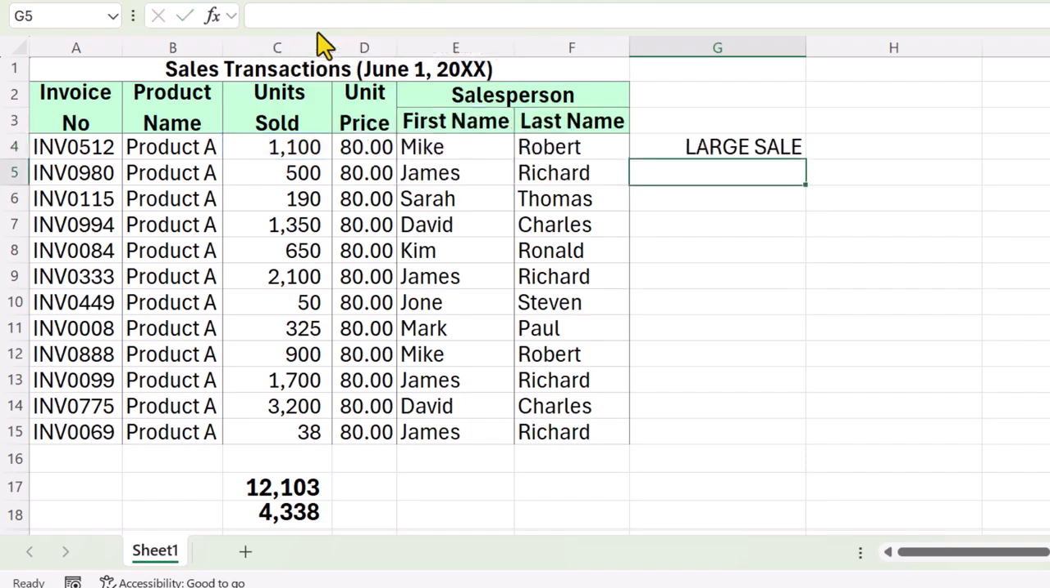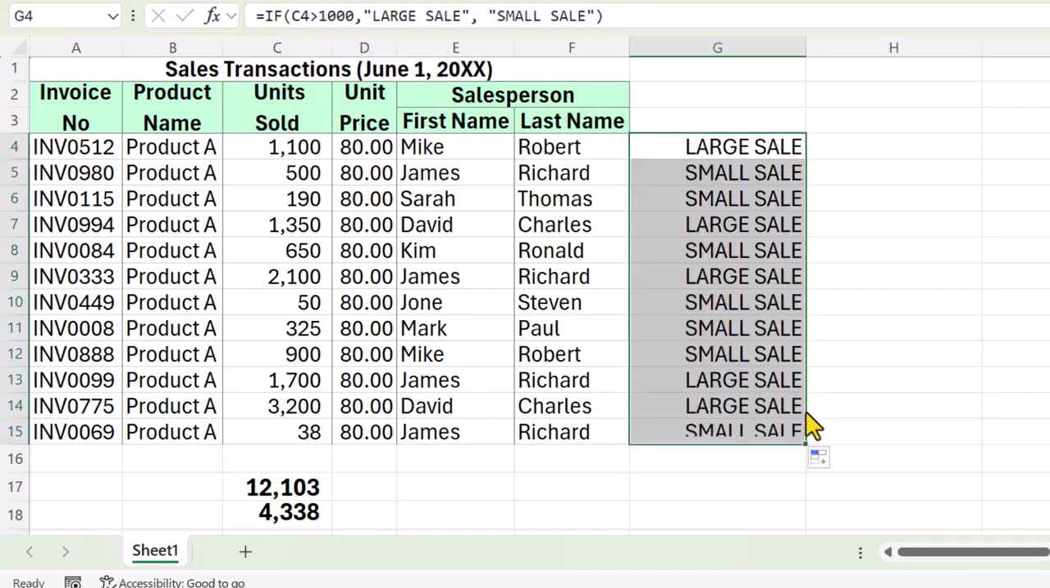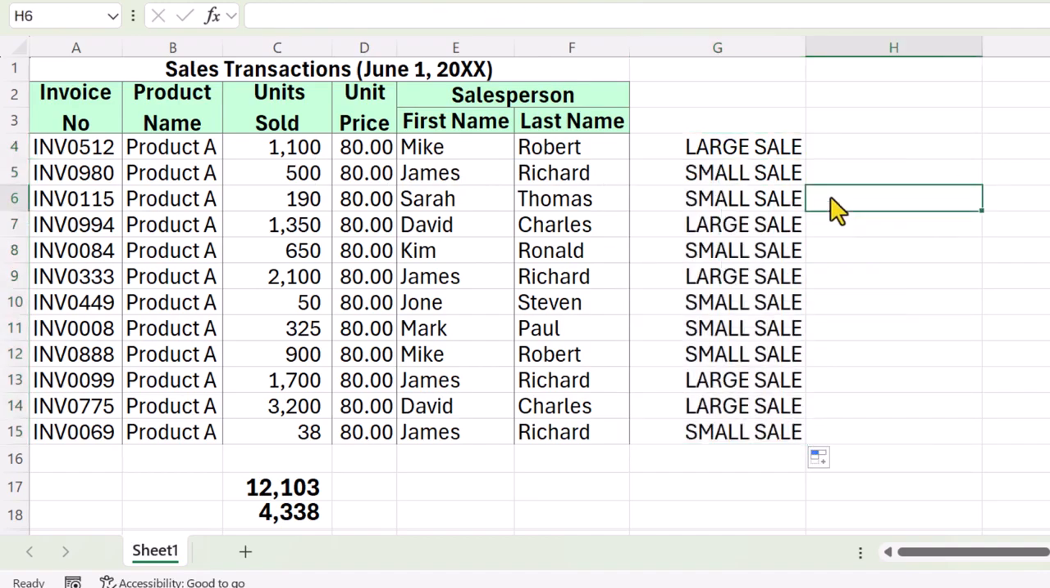We get a large sale for the first row. For the remaining rows, just drag this down all the way. It automatically reproduces the formula for all the lines and labels them a large sale or a small sale, depending on whether the number of units sold is more than 1,000.